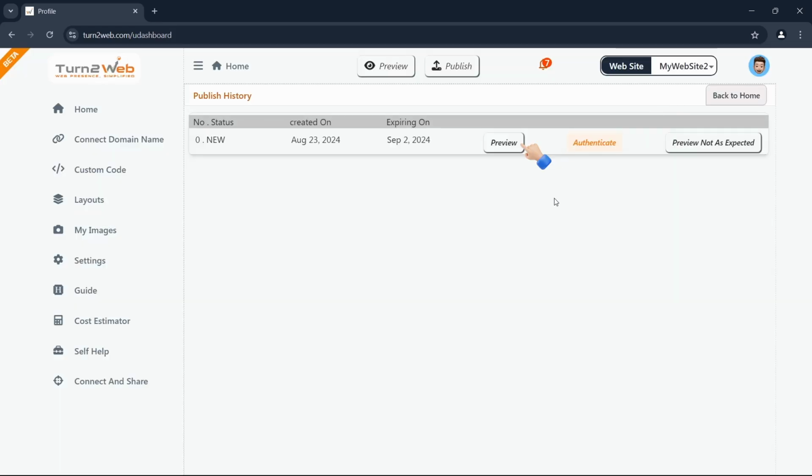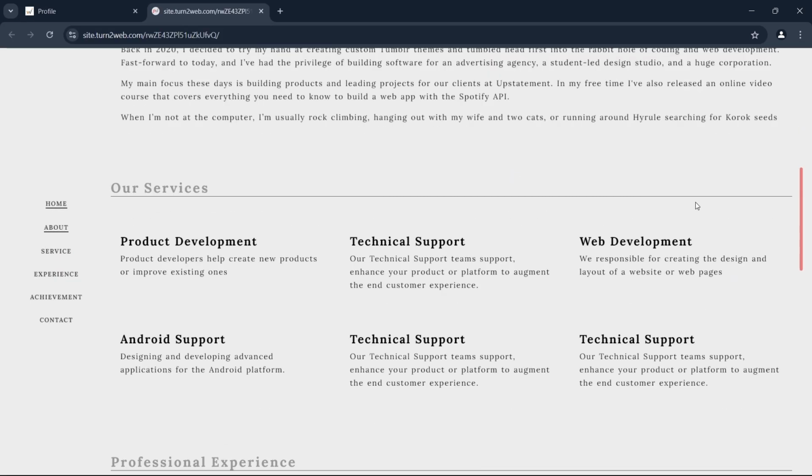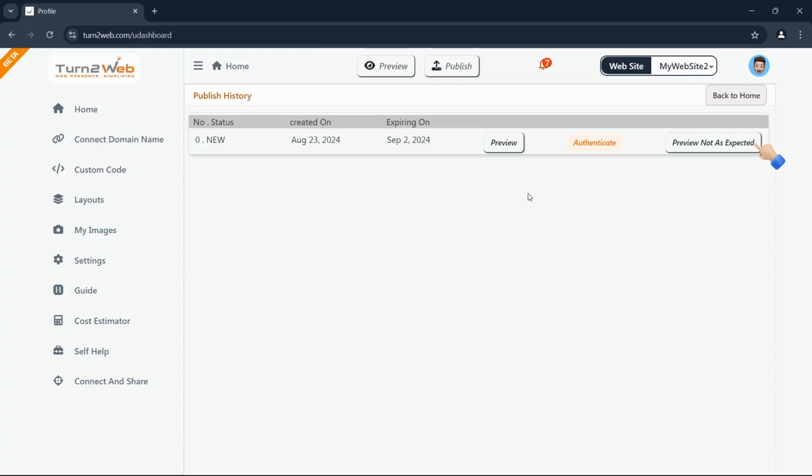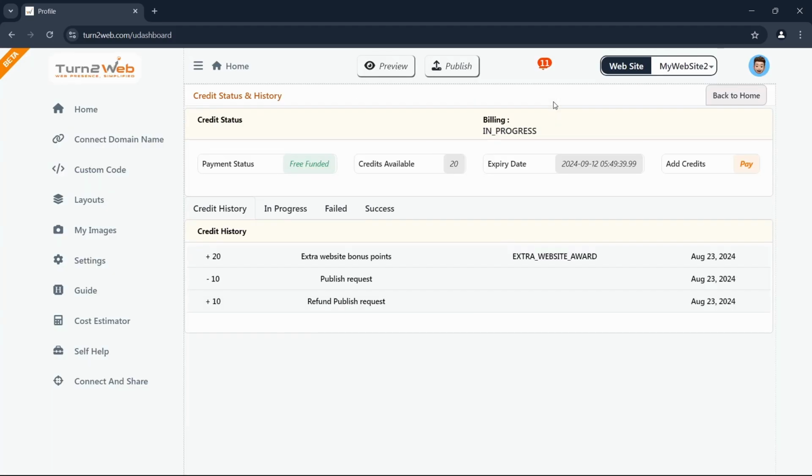Please review the preview of the generated publish request. If the preview does not align with your expectations, kindly select Preview Not as Expected. We will then proceed to delete this publish request and restore the corresponding amount to your balance.